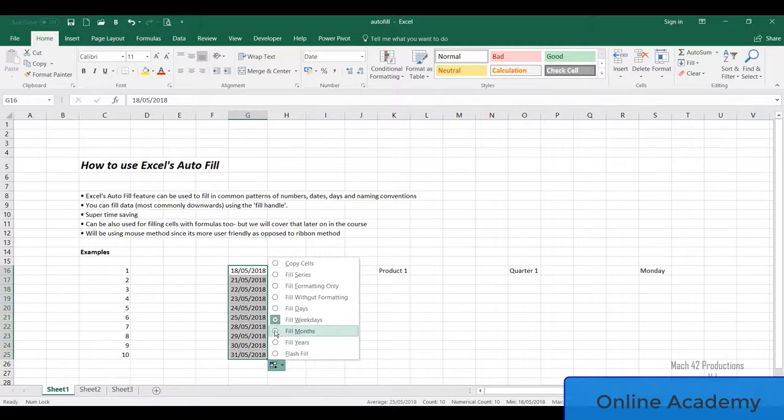If we click on fill months, you can see that where we had the 18th of May 2018, the pattern has then jumped to the 18th of every month. Similarly, for fill years, what it did here is that it incremented the year but kept the month the same and the day.